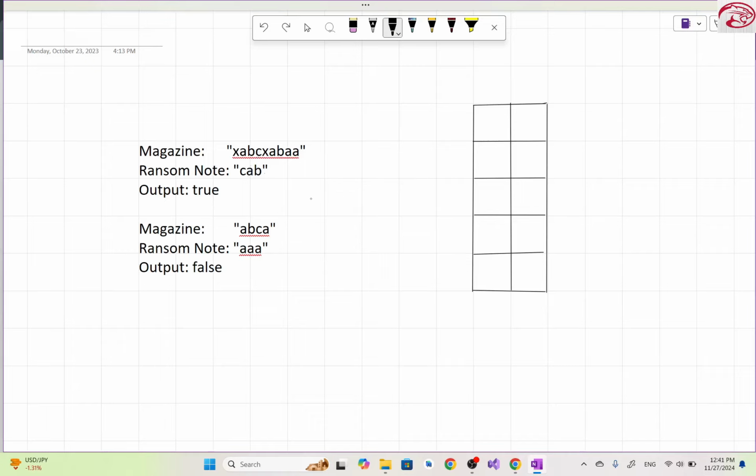In example 2, magazine is ABCA and ransomNote is AAA. For this A in ransomNote, we use this A in magazine, and for the second A in ransomNote, let's use the second A in magazine, and for the third A, there are no other A's in magazine to use. In that case, we return false.